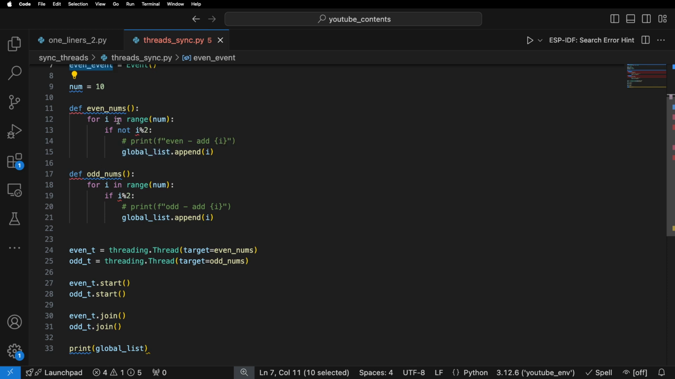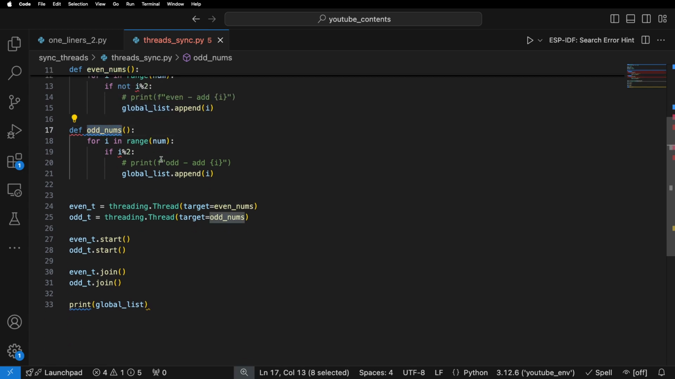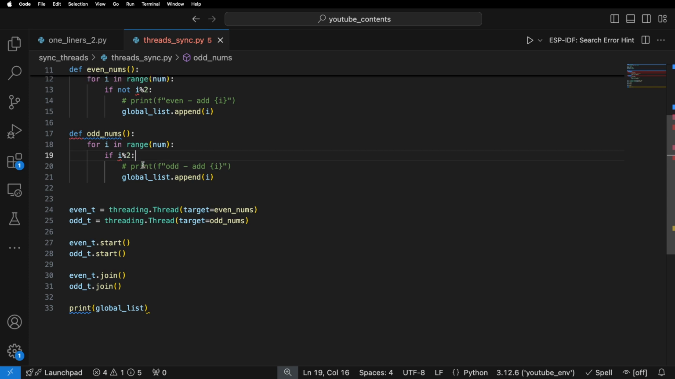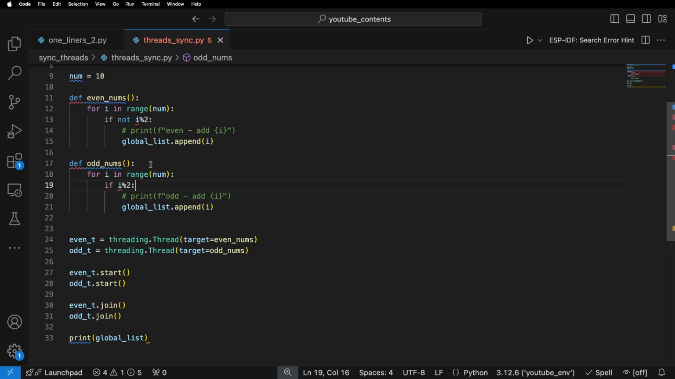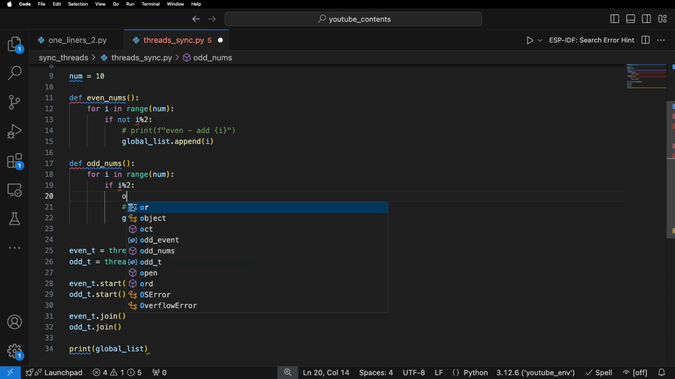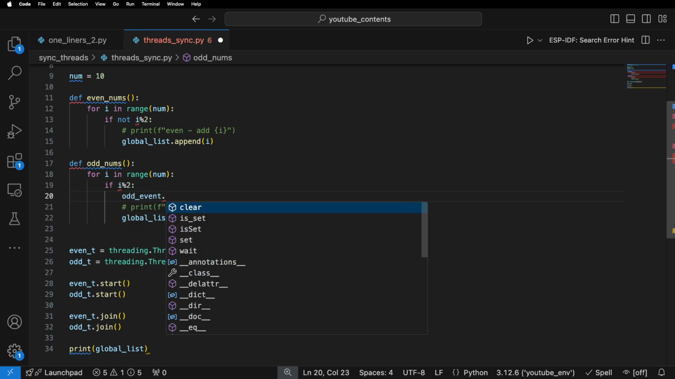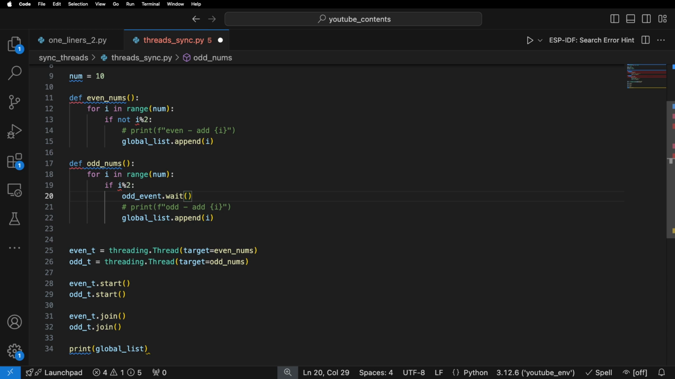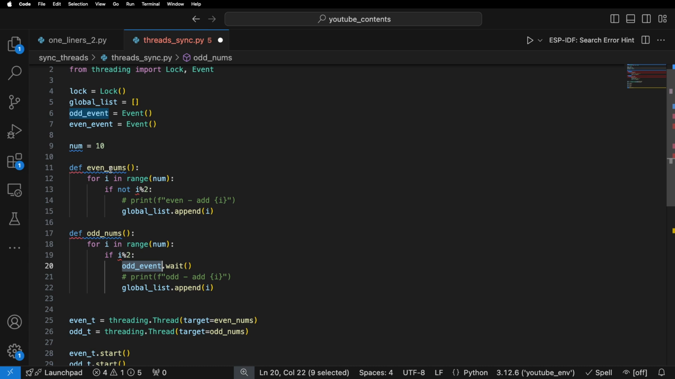First we have to decide which function should add the first number. So I believe the even number, because it starts at 0, right? It should add the first number, and the odd number should add the second number. So usually the odd number is the first function that has to wait until the even number function does its job, right? So in order to add that event waiting, we are waiting here on the odd event until this event gets set by the even number function.